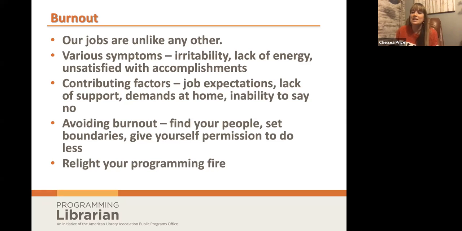But the good news is there are a lot of tips and strategies for avoiding burnout. Some of my favorites that I've used that have helped me: finding your people. I have made some really awesome connections through the Programming Librarian Facebook group. The Rural and Small Library Listserv is really wonderful. Just having someone to lean on and having those support systems, people to commiserate with and bounce ideas off of. I've also found that Bookstagram, which I didn't even know was a thing at one point, has been a really great resource for me as well.